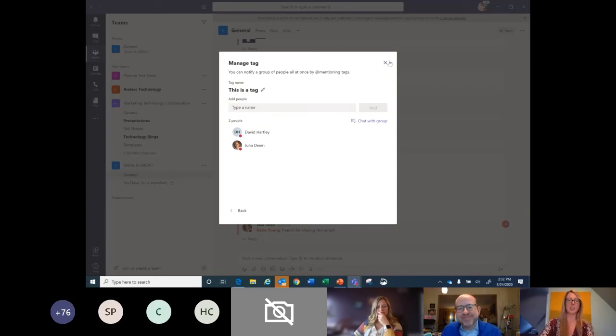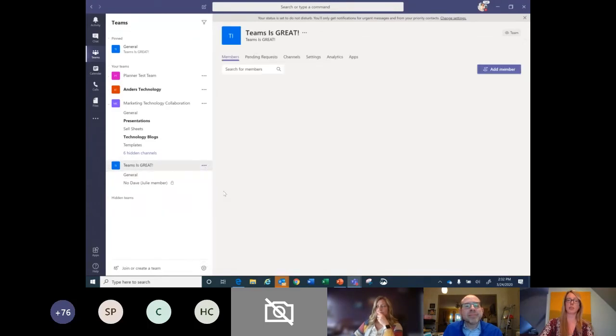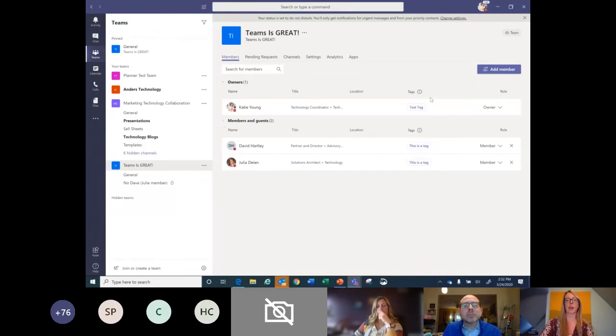So it was as easy as that to change the tag name. And if I go back in here to the three dots and I actually go out to manage my team, I have my members pulled up. You can see all the tags that they're added to. And it does say notifying a group of people all at once by mentioning a tag. All right, so I can add tags by just clicking in here and selecting a tag that's already been created, or I can create a brand new tag by typing it in there and then adding individuals to that tag.